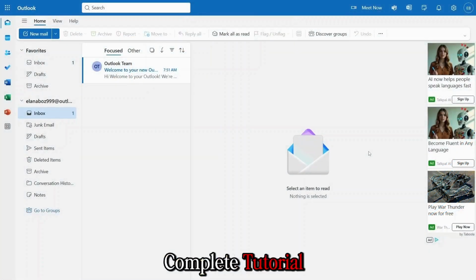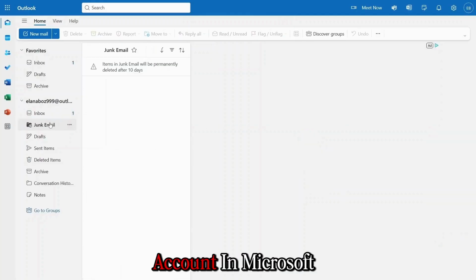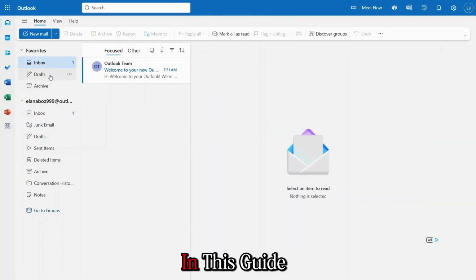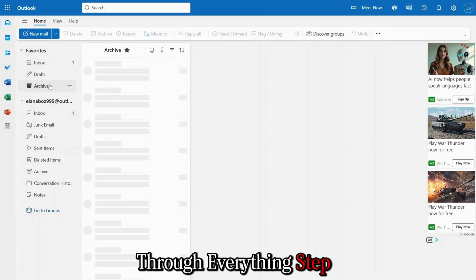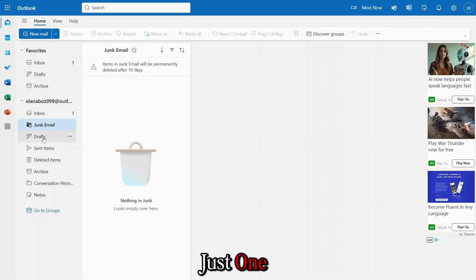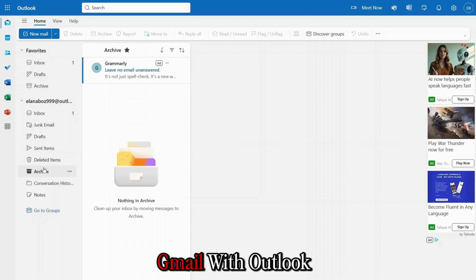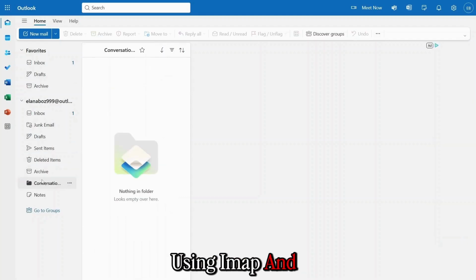Welcome to this complete tutorial on how to set up your Gmail account in Microsoft Outlook. In this guide, I'll walk you through everything step by step, showing you not just one but two different methods to connect Gmail with Outlook using IMAP and POP3.